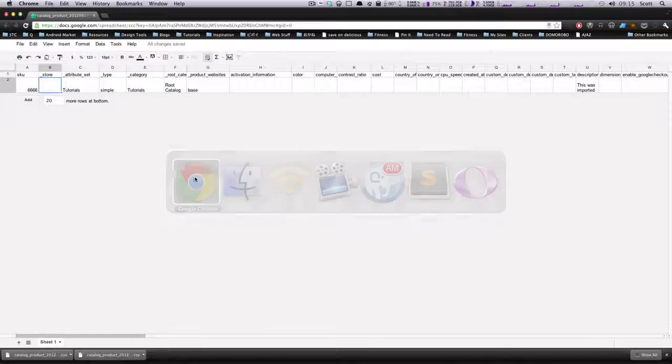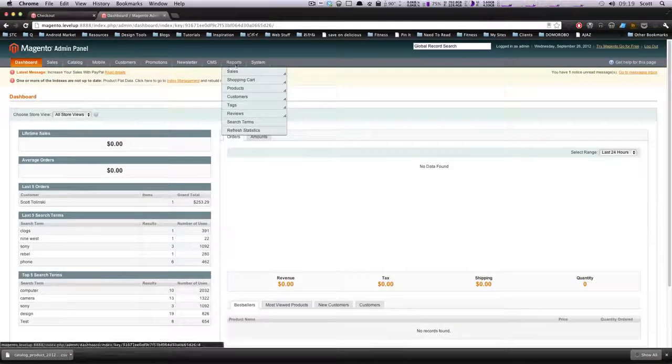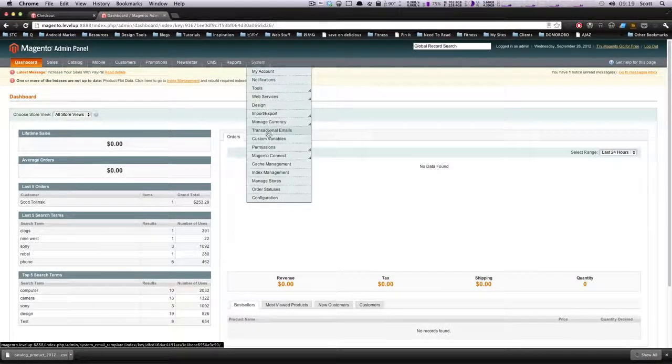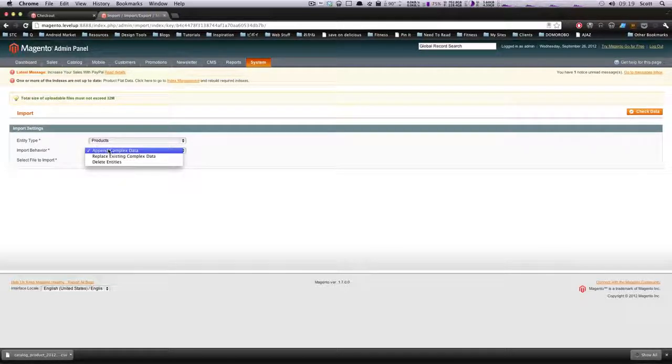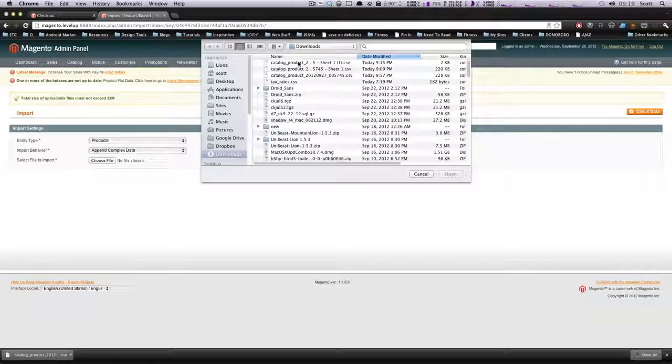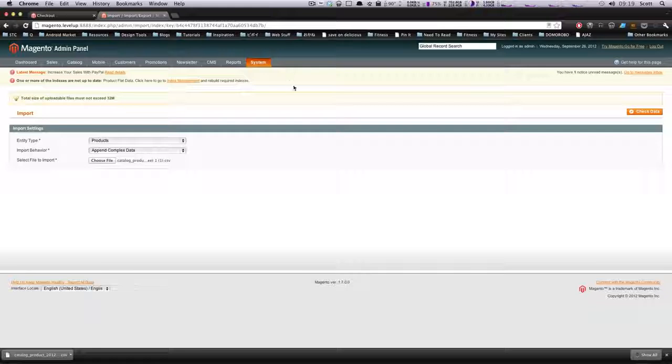And now we're going back to Magento. So now what we're going to do is go to System and then Import Export. We're going to click Import. Now it's telling us our total size of uploaded files must not exceed 32 megabytes. That's fine, we're not uploading anything. So our entity type is going to be products. Our import behavior is going to be append complex data, because we just have these products that we want to append to the products we already have.